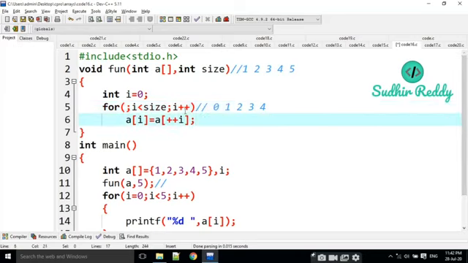Now what am I doing here? a of 0 is equal to a of ++i. What is the i value? The i value is 0 now, right? The i value is 0, then i becomes 1. Here i becomes 1 now. And what is a of 1 value? A of 1 value is 2.